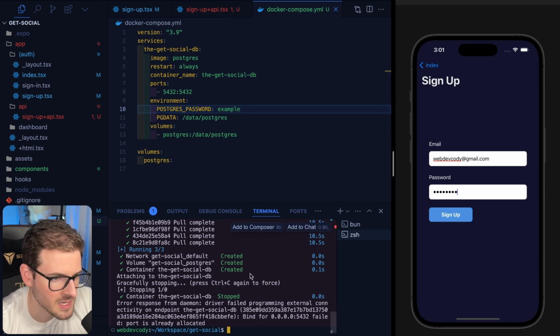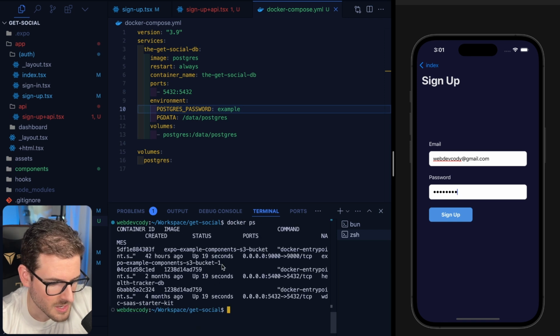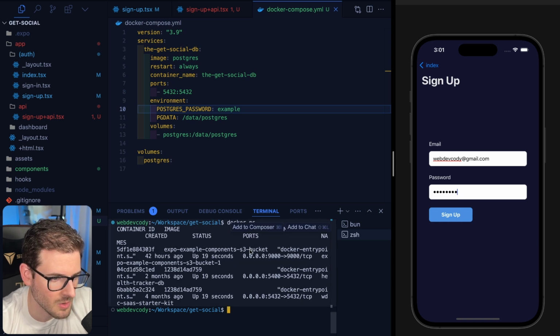It looks like I already have a database running. I might have to go and see what's running here. So we have, yeah, I have a database running on another app. Let me just close that down real quick. But you'll see here that it pulled in all the database image from Docker Hub.